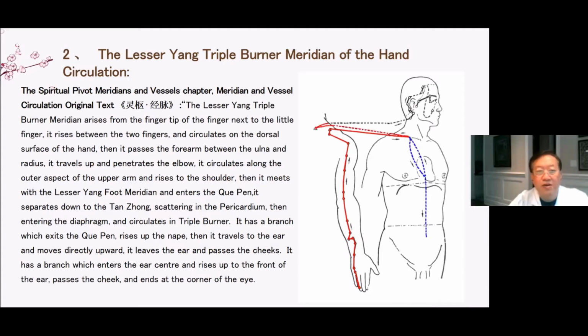Then it meets with the lesser yang foot meridian and enters the chui pen. It separates down to the tanzhong, scattering in the pericardium, then entering the diaphragm. It circulates in the triple burner. It has a branch which exits the chui pen, rises up the nape, then it travels to the ear and moves directly upward. It leaves the ear and passes the cheeks. It has a branch which enters the ear center and rises up to the front of the ear, passes the cheek, and ends at the corner of the eye.